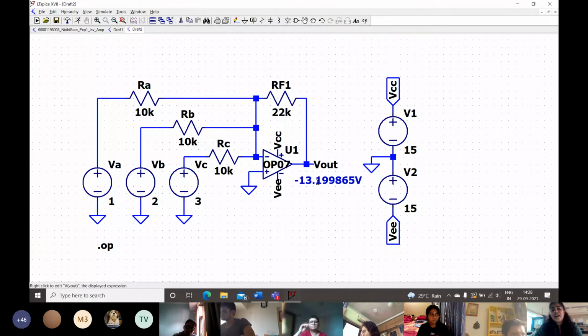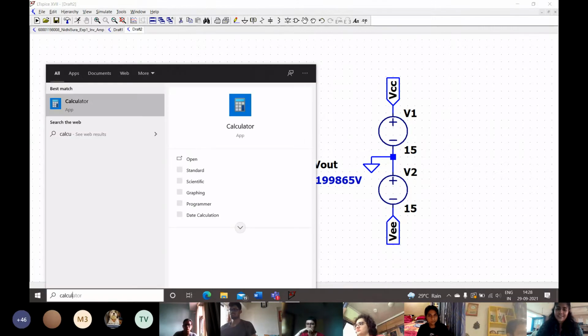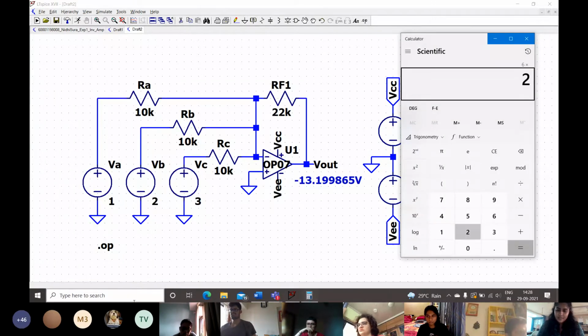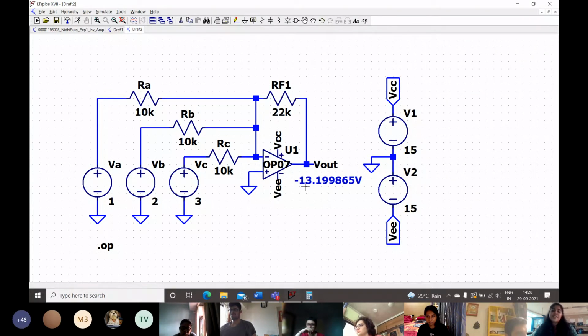So as you can see here, I'm getting 13 volts. That is strange. Oh, 2.2 should be the gain. Just a second, I'm going to run my calculator. Okay, yeah, that's about correct. So what we're supposed to get is minus 13.2 volts, and what we are getting is 13.199, which is again close enough to 13.2 volts. So we can see that our circuit is working as well.